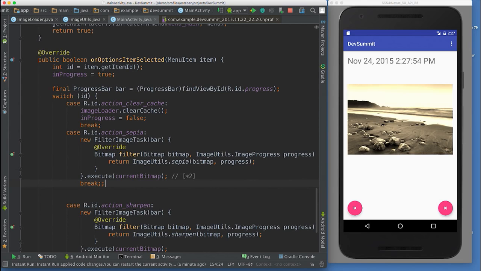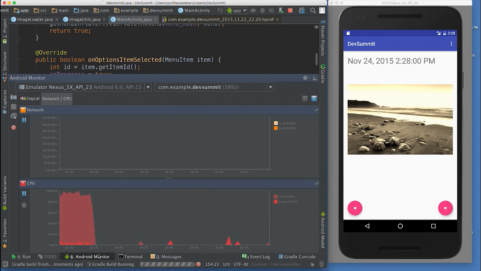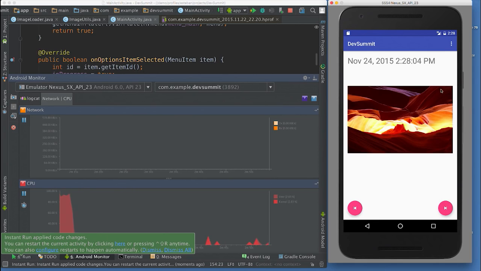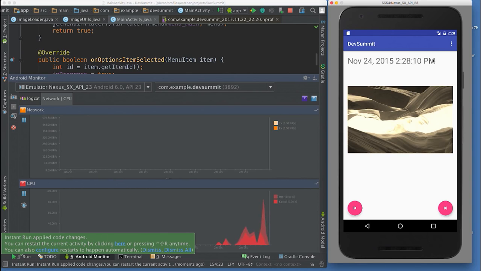We don't want that. So I'm going to put a break here, run this new magic thing that we have, and open up the monitor. Let's go to another image and run Sepia. CPU spike, done. That's what you would expect when you fix this bug. Cool. Now let's move on to another bug.